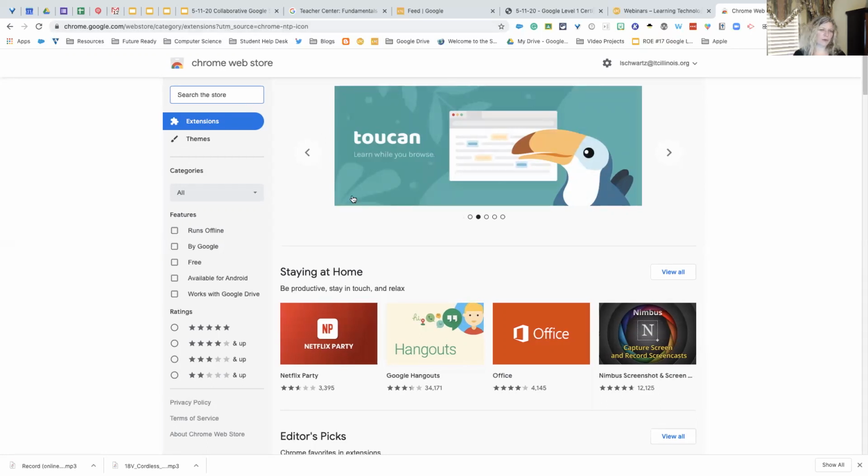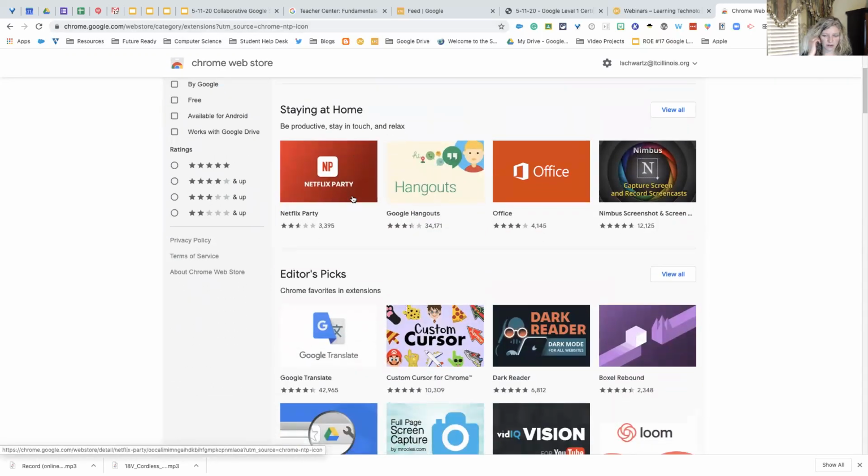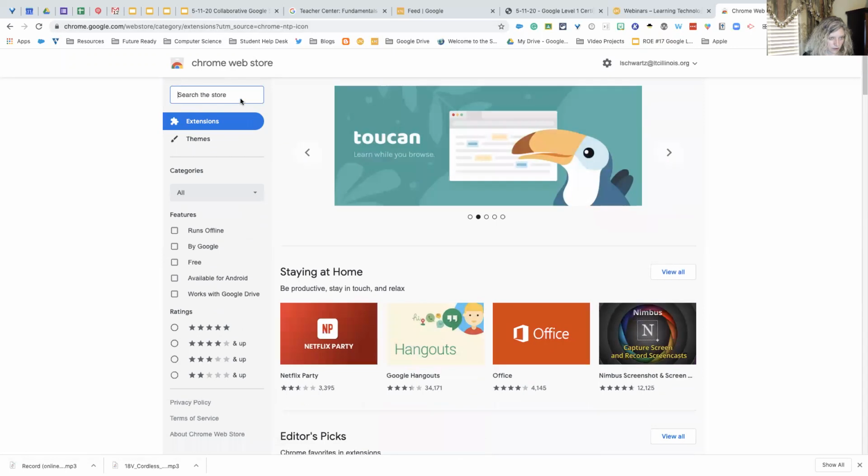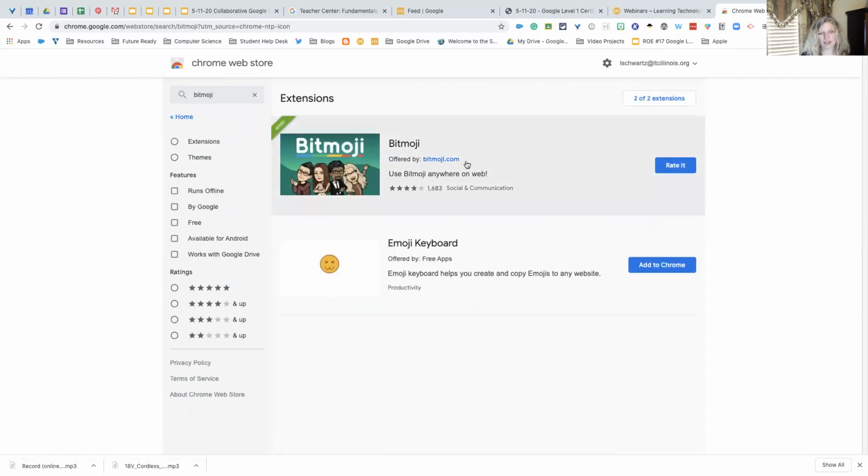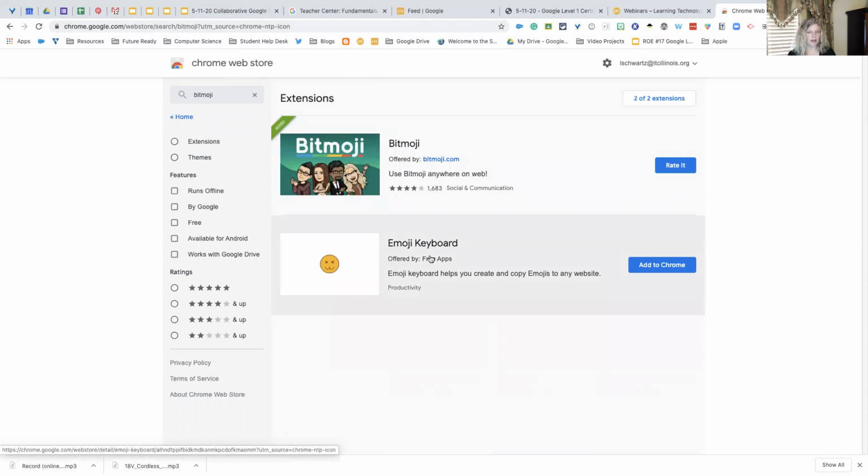So how do I know which ones to search for? I Google, if I want to look for something, or I learn from others and search that way. So if I wanted to search my Bitmoji, I just click on Bitmoji and it says, oh, this has already been added. But if I wanted to add it, like this emoji keyboard right here, it's not added to Chrome, so I can add it to my Chrome. It'll need permission, maybe to access your Google Drive or different things, so you'll have to give it permission. And then it's up here on my extension bar, to the right of my Omnibox. So let me move this here for a second.